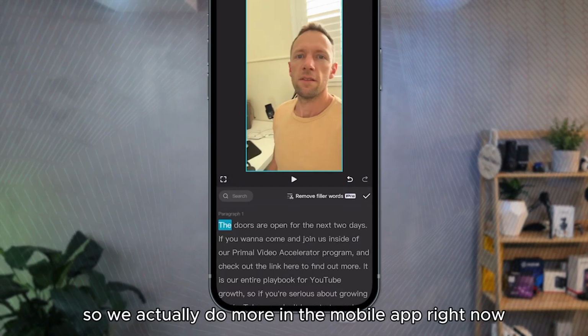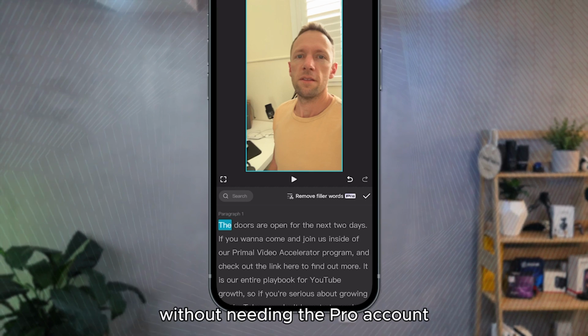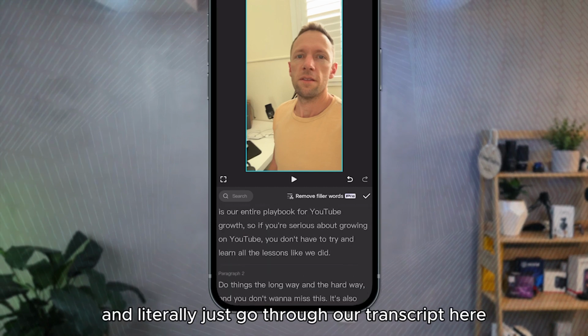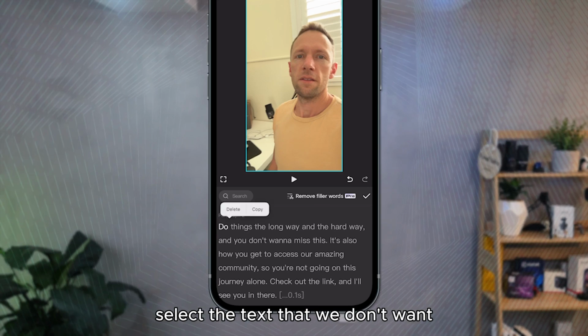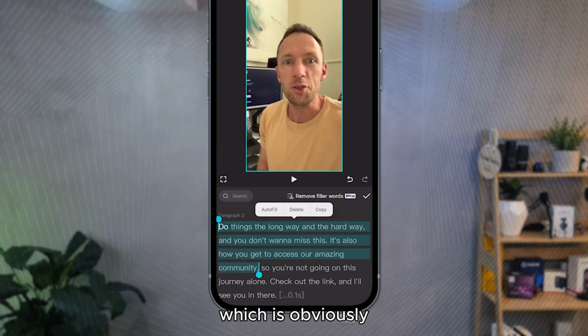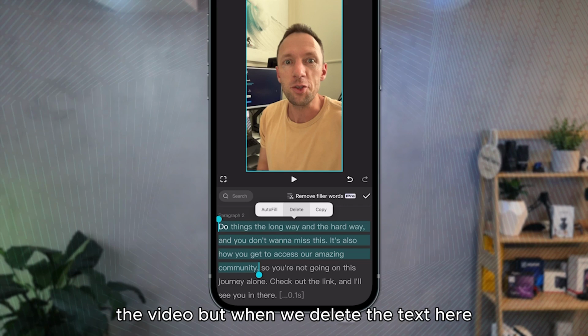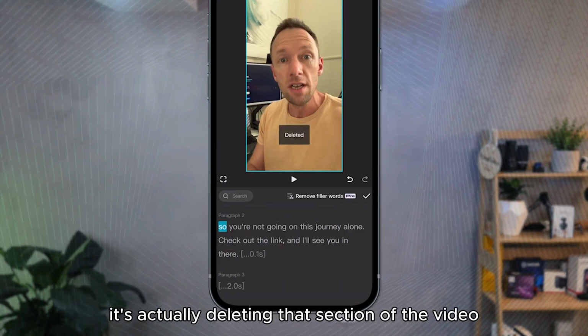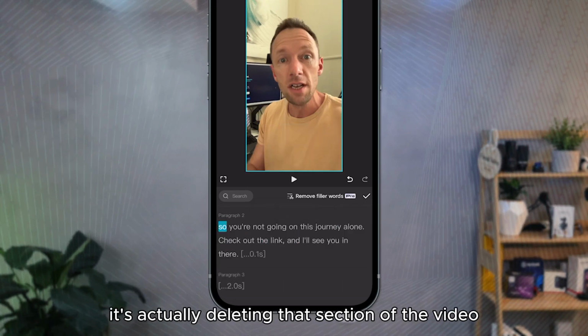So we can actually do more in the mobile app right now without needing the Pro account. And we can literally just go through our transcript here, select the text that we don't want, which is obviously corresponding to what's happening in the video. But when we delete the text here, it's actually deleting that section of the video as well.